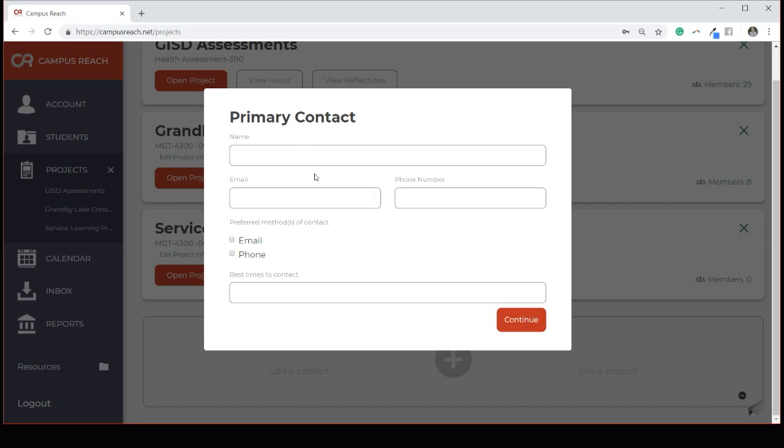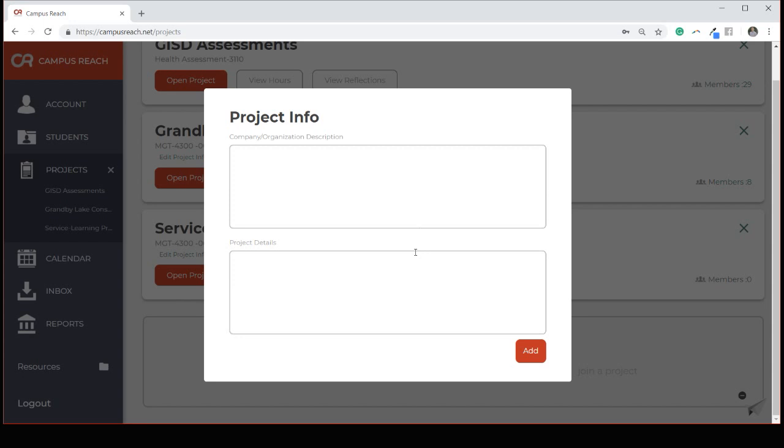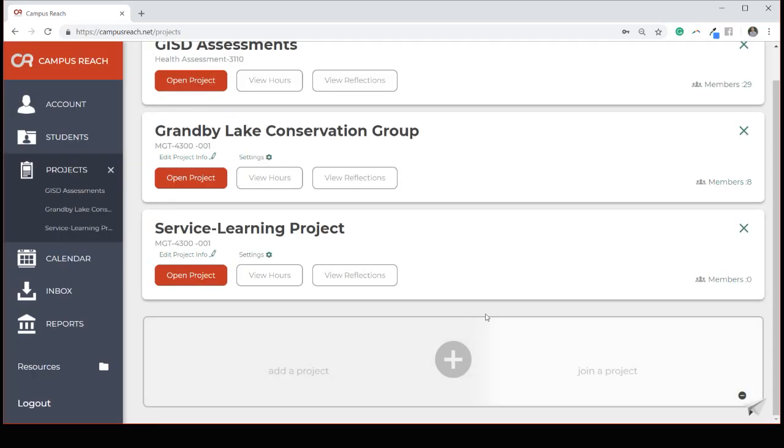You'll continue through and enter some information about the contact, the community partner. They may or may not be a part of using Campus Reach, but this is a place where you can supply some information to your students about what they're going to be working on. The same goes for this third page, company organization details, and then the project details as well. And once you click through that third page, you create one of these environments.